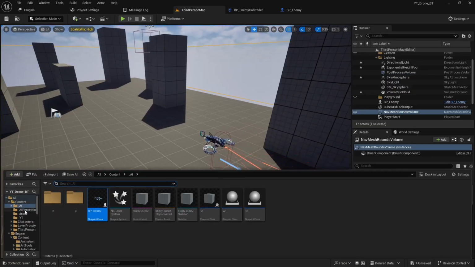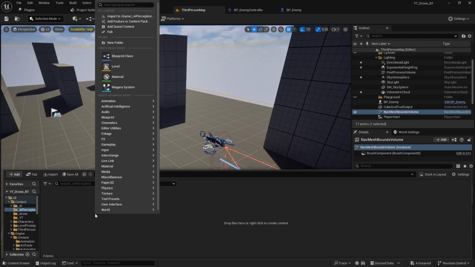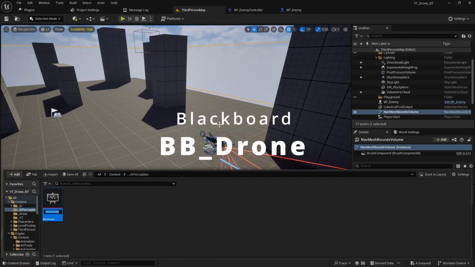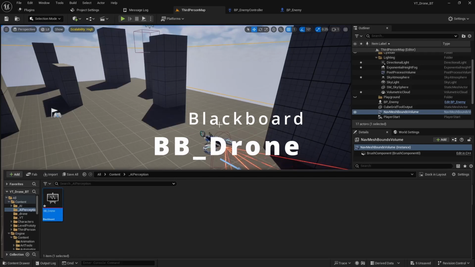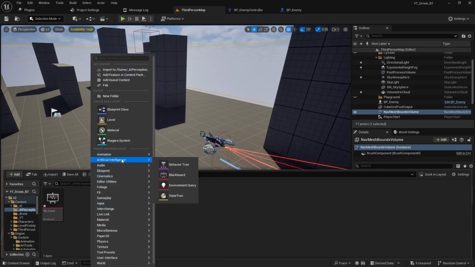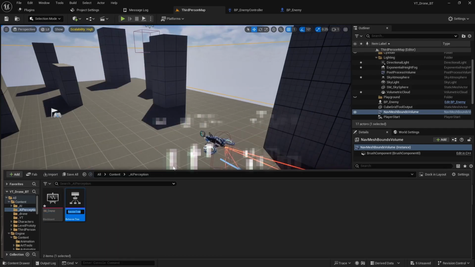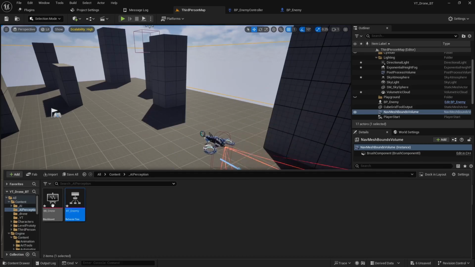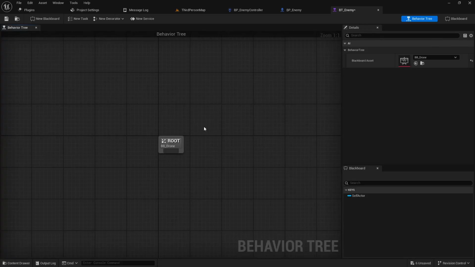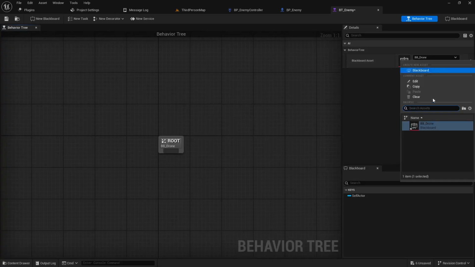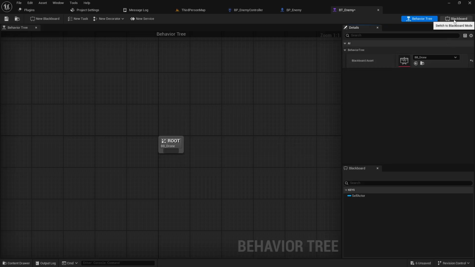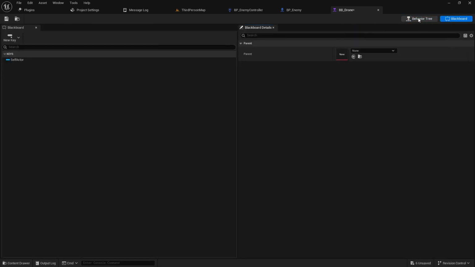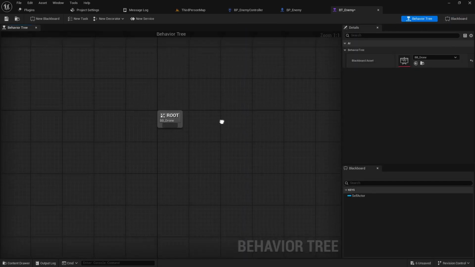So let's go to our folder. We're going to create our first artificial intelligence blackboard. We'll call it BB_drone. Then we right click, go back to artificial intelligence, and select behavior tree. We'll call this BT_enemy. If we double click this, you'll see that the blackboard asset loads by default. If it doesn't, just select it in the list here. You can switch between the blackboard and the behavior tree in the top right corner here.